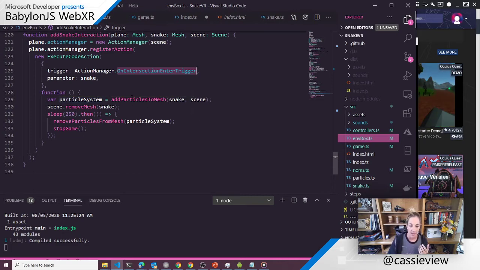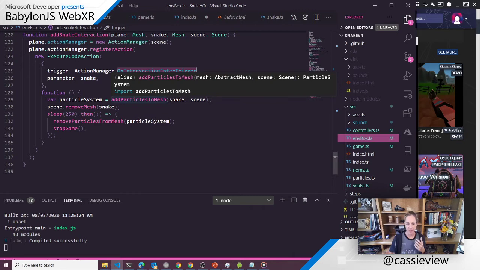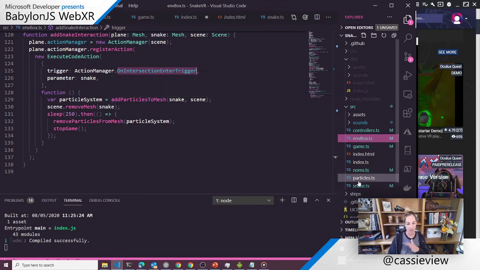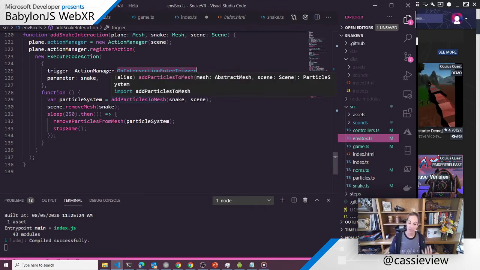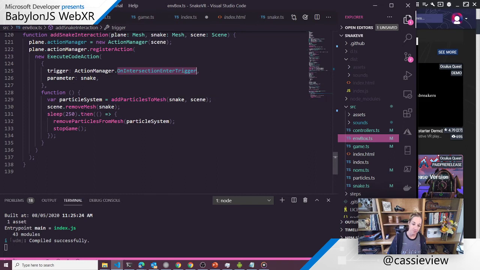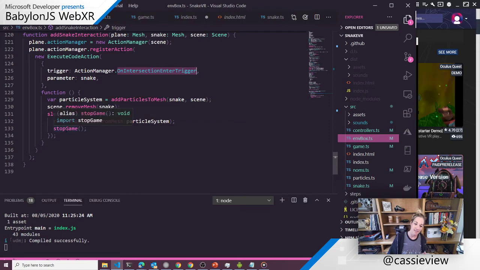And then I'm adding the particles to the mesh. When we saw the explosion, it's using a particle system. I'm not going to go into the particles, but there's a lot in the documentation if you want to look more into that. It's adding those particles to the mesh, then I'm doing a thread sleep, then removing the particles, and then ending the game, because if the snake runs into the wall, the game is over, right?